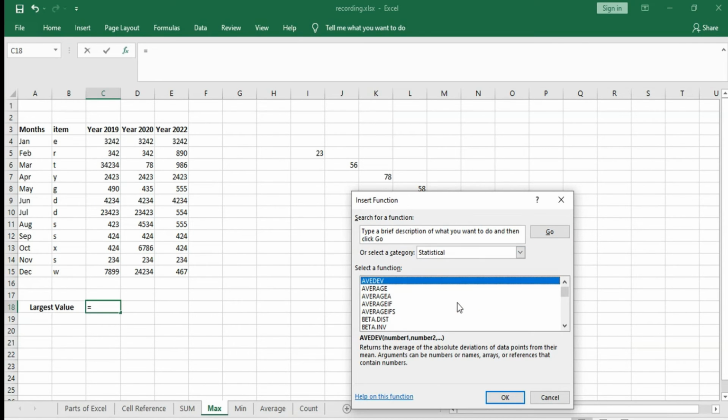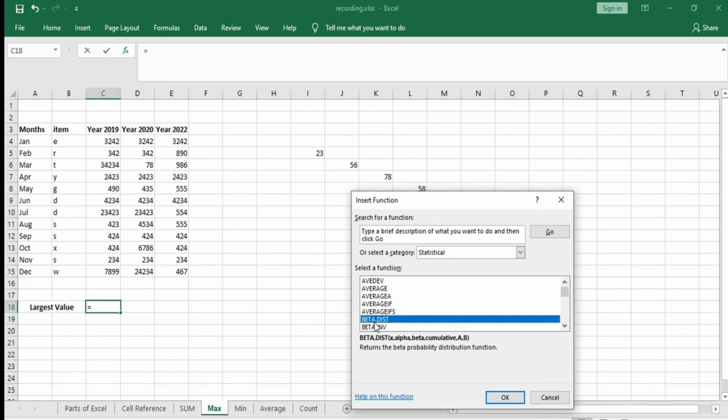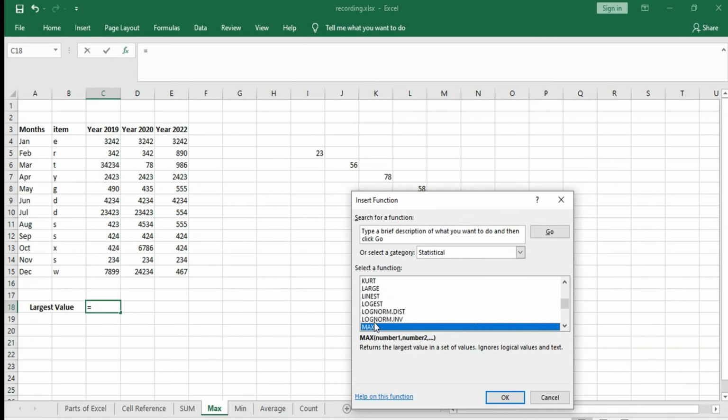If you are not aware of the category, you can select the All option also. But here I am telling you that in the statistical category the MAX function is available. Search for your function by scrolling down, and after that you can click on the OK button. Now it will ask for the range.